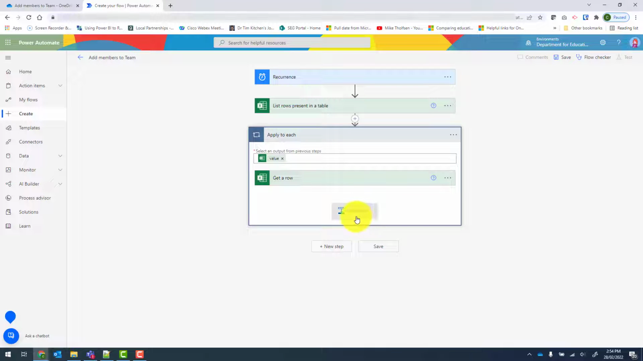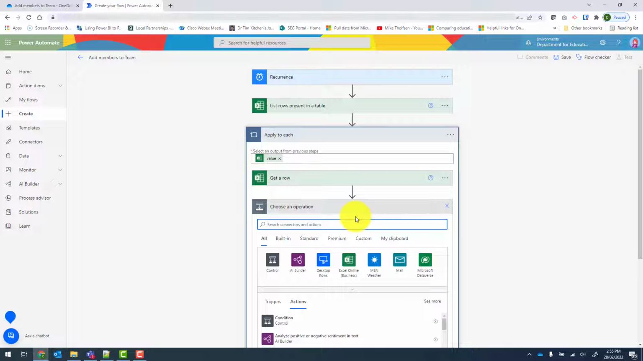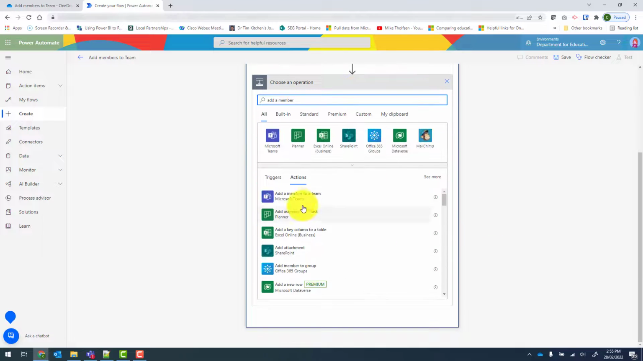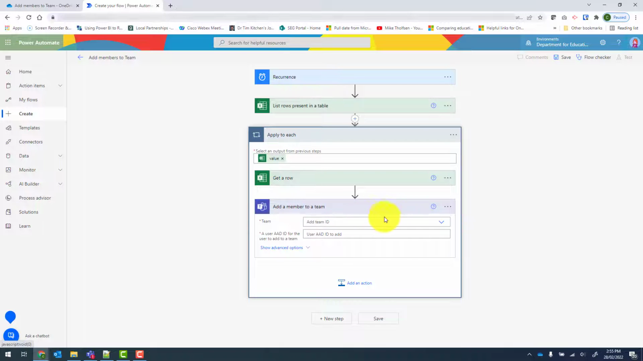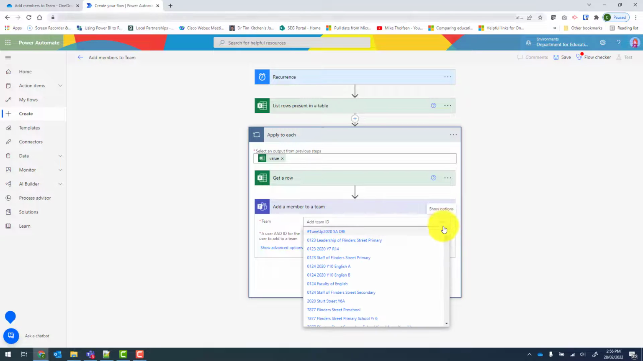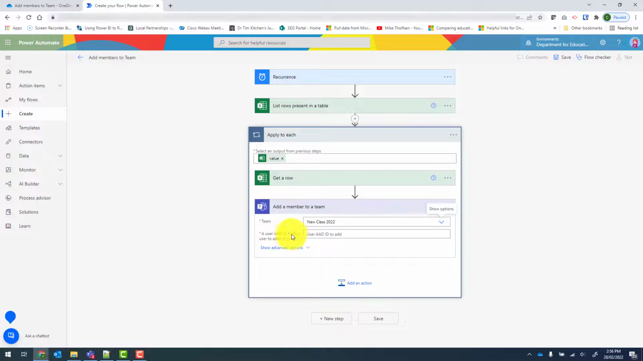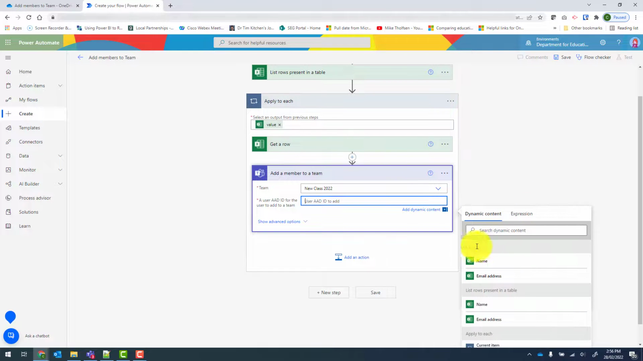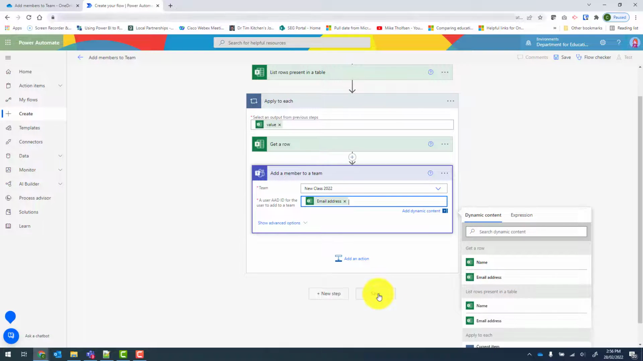So from within here, we're going to click on the button that says add an action. And then we're going to look for the step that says add a member to a team. And so here it is here. We'll click on that. We'll use the drop down to select our team. And I'll just find one of my demo teams. And then where we've got here a user ID to add to the team, we'll put our cursor in there. And this time under the get a row section, we're going to select email address. So I'll click on that and then click on save.